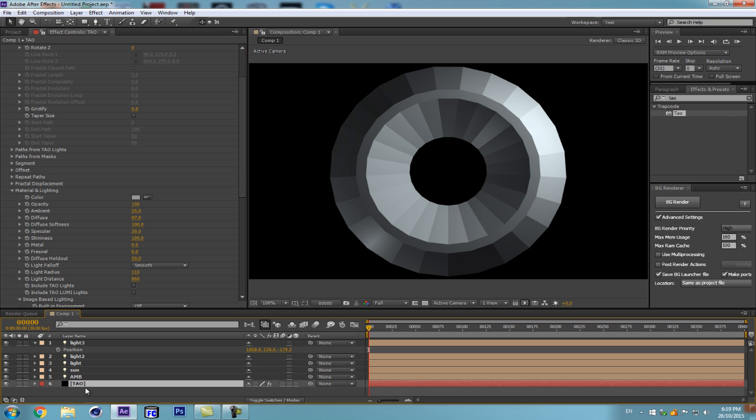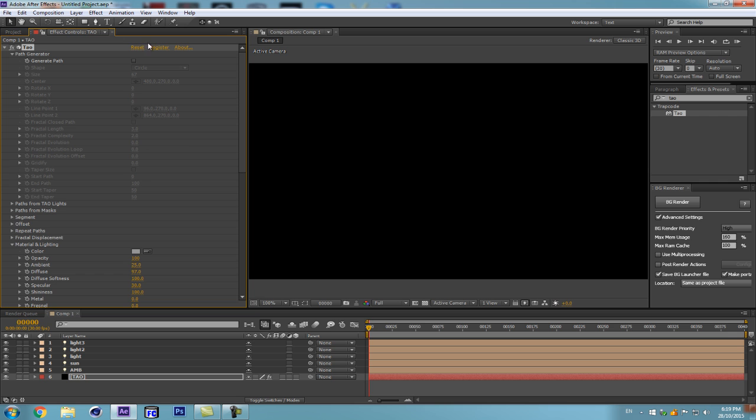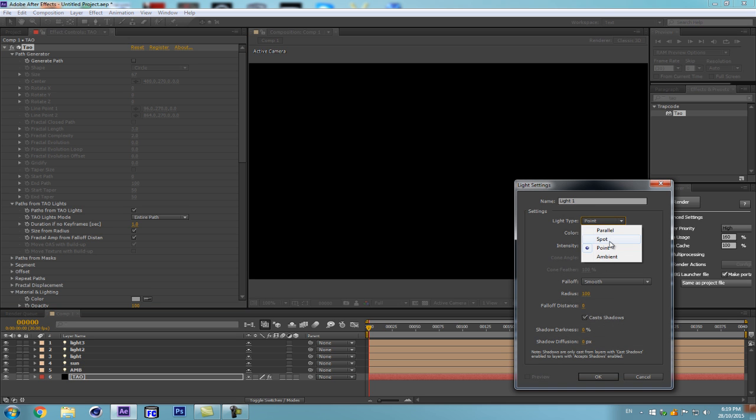Anyway, let's create our own path, because we don't want a circle. We want to generate paths from TAO lights, and duration of no keyframe. Let's set that to 1 for a moment, and size from radius, fractal amp from falloff distance. Let's turn that on for a moment, and let's create a new light. This light, we want to make it a spotlight, and let's call this one TAO.